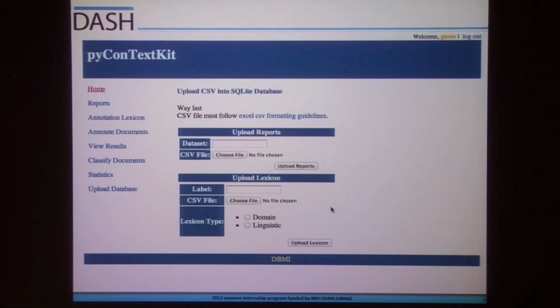So here's a page for uploading the CSV for either the report or the lexicon. As you can see, the user defines for the lexicon either if it's a domain or linguistic item. They define their label, CSV file, and for upload reports, they define the data set so they know what reports they want to use to run the application, and they choose either one that they want to upload.